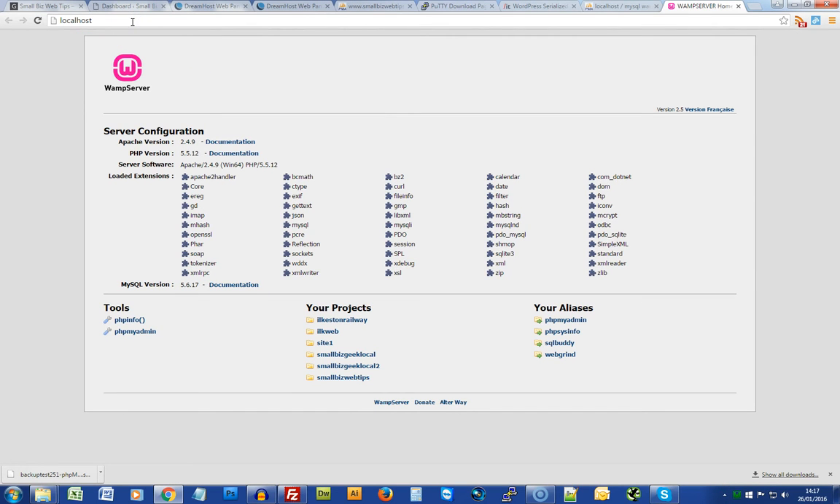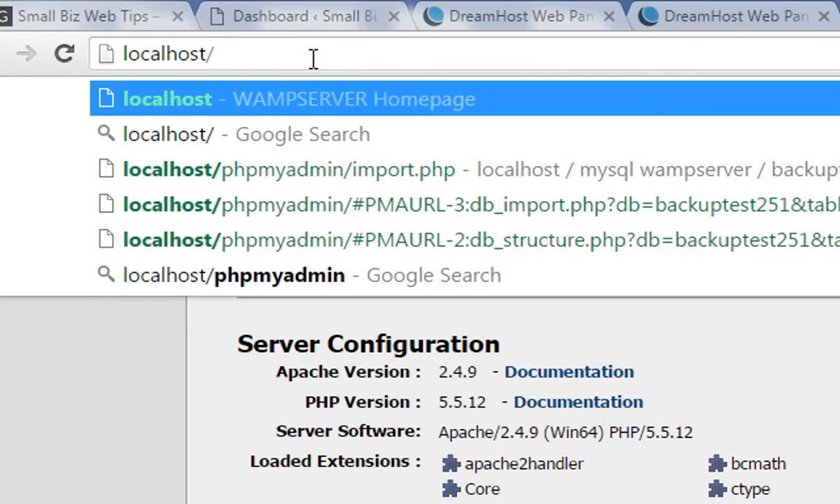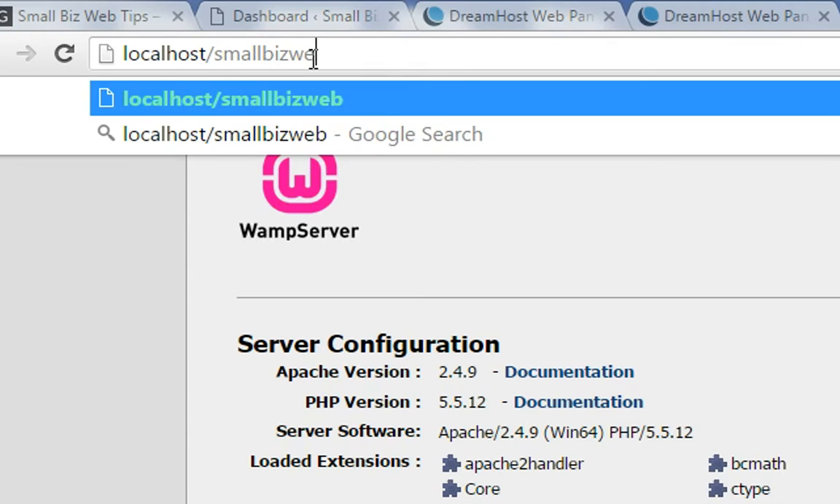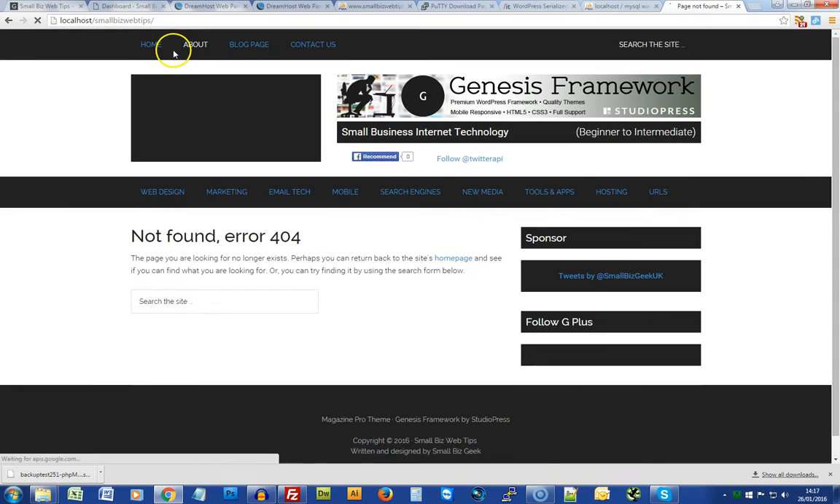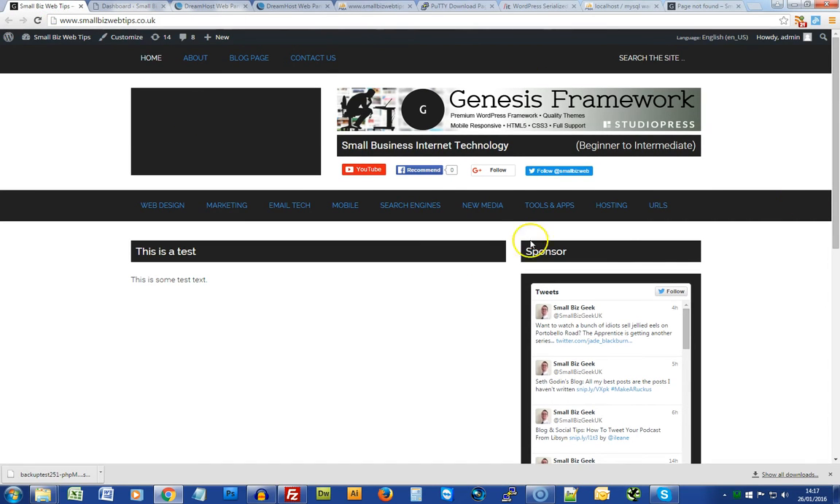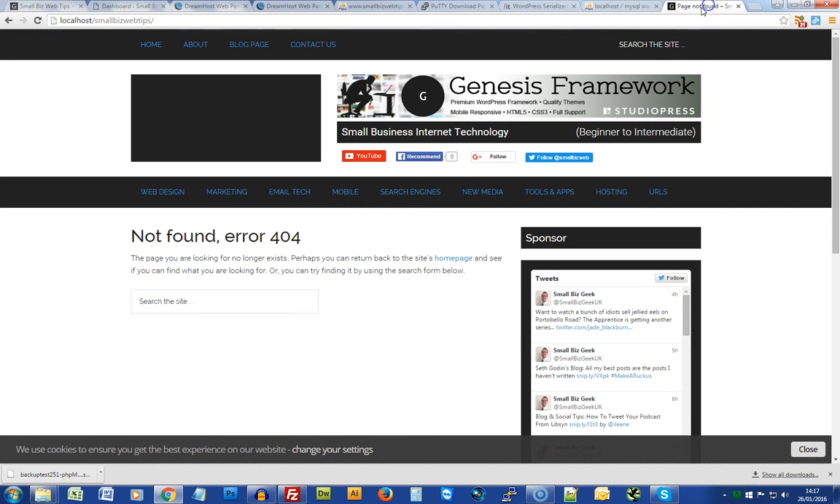Let me just open a new localhost. Type /, and then the name of your project, your folder, that's Small Biz Web Tips. Okay, it's saying page not found because we haven't replaced all the internal links. So we want it to look like this with a home page that says this is a test. Our version hasn't got that because it's still referencing the remote links.